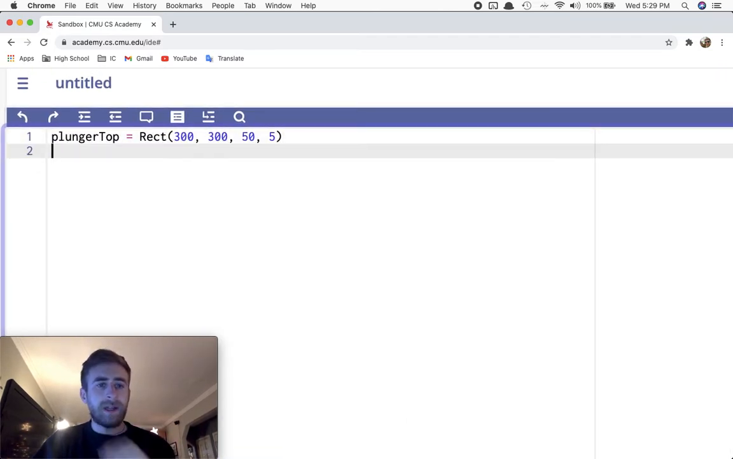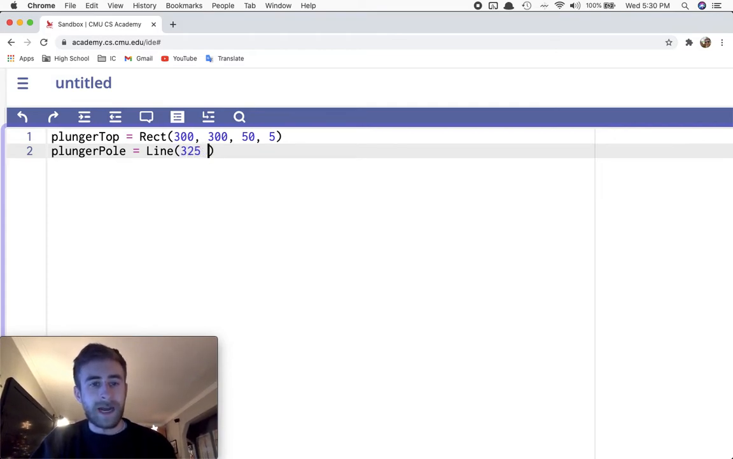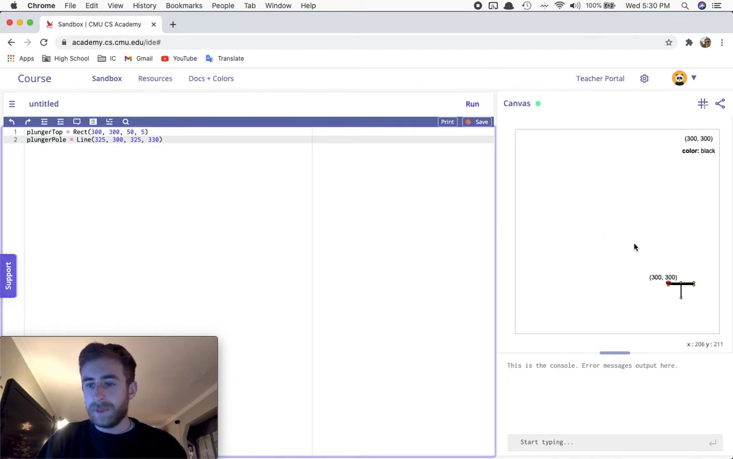Then we'll need the plunger pole. I'm going to make this a line starting at the center of this plunger. So it was at 300 and I went 50 to the right. It should be at 325, 300, and then it's going to go down a little bit, so 325 and down more, let's call it 330. We'll see what 330 looks like. Let's test this out. Looks good.